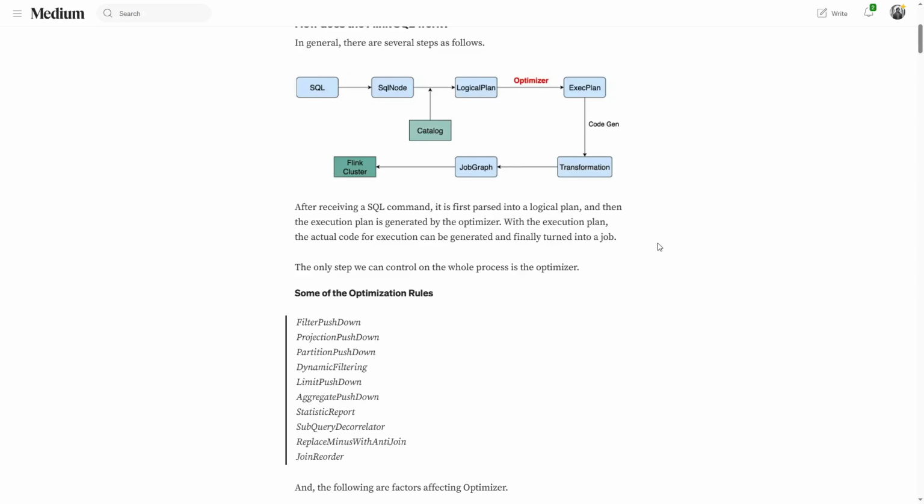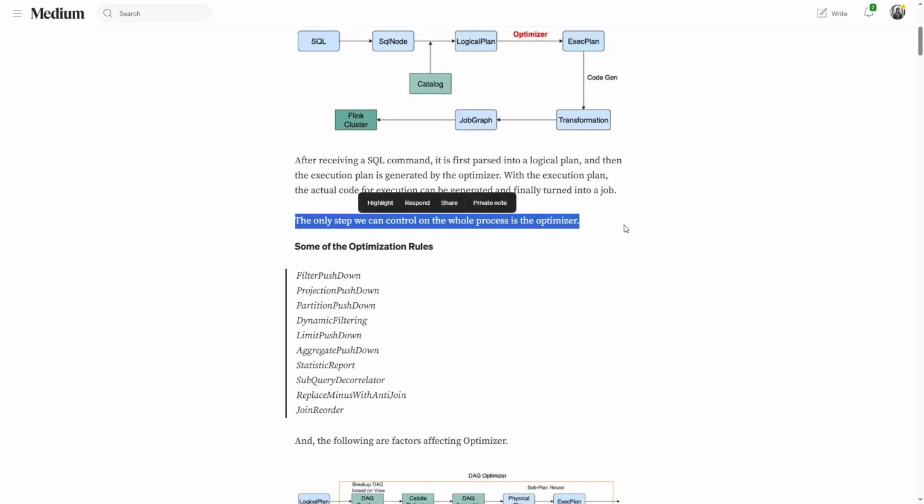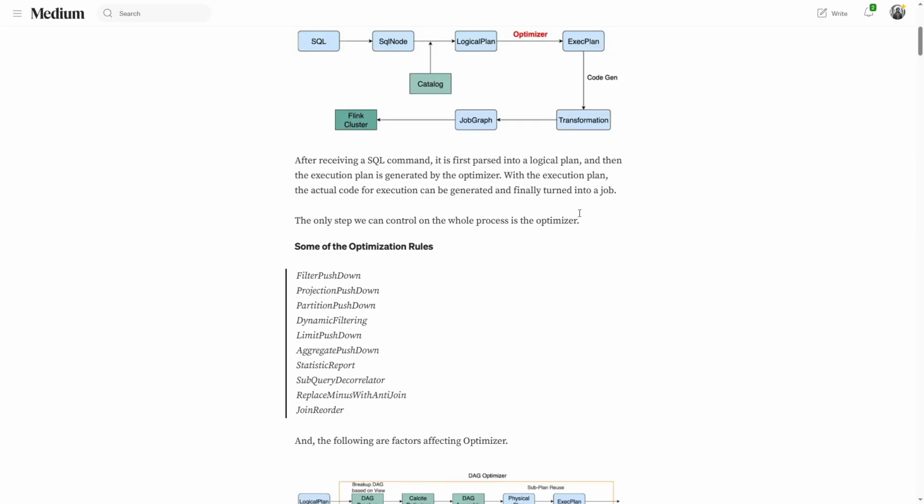It runs on the task slots. There are certain rules applied to optimize the query that is running. The common ones mentioned here are filter push down, projection push down, partition push down, dynamic partition filtering, and limit push down. So there are a lot of push downs. These basically mean that when Flink is reading from the source itself, we apply the filters, projection or partition right there, so that keeps on happening.